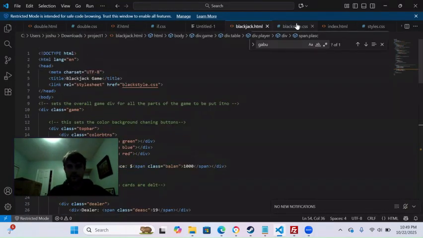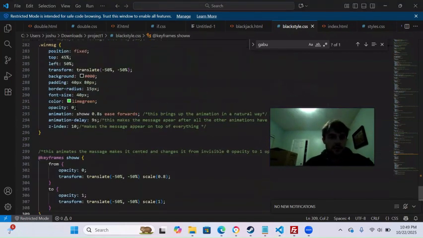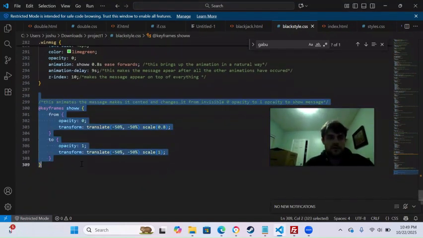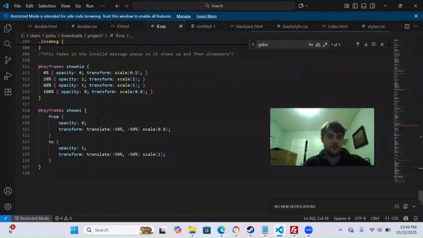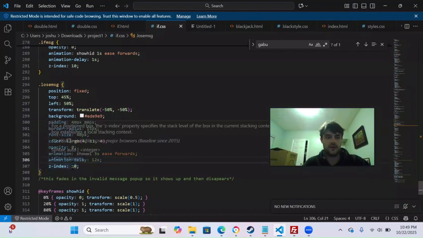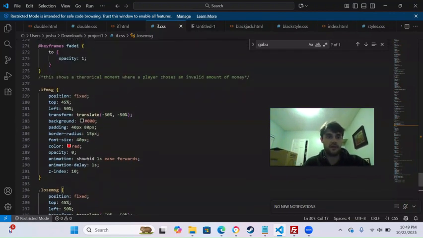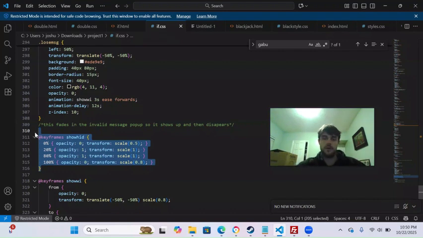So I just want to go over some of the animation stuff here. The biggest thing that I use here is this keyframes show. I repeat this a lot for the invalid messaging and the double down messaging. So like here, I just have this, which has the animation delay of 12 seconds and then how far forward, except for the invalid message here, which has the show hide version. So this is what actually makes it come up and pop back down.